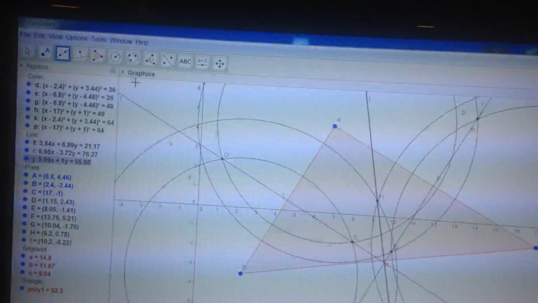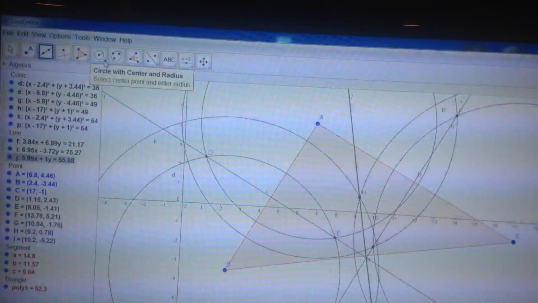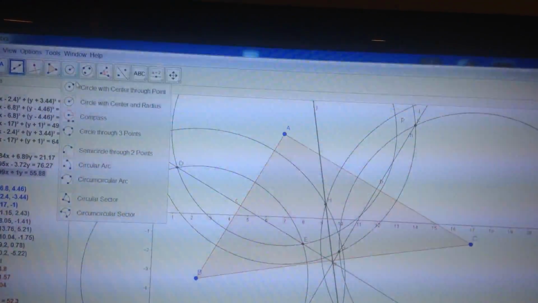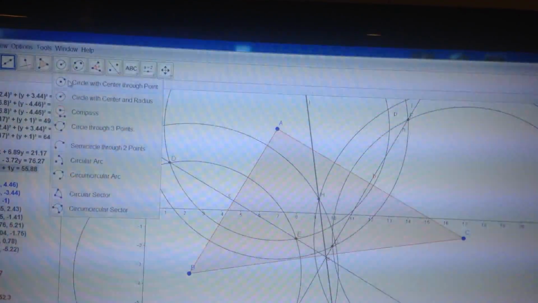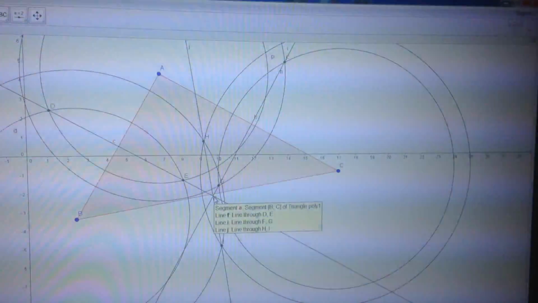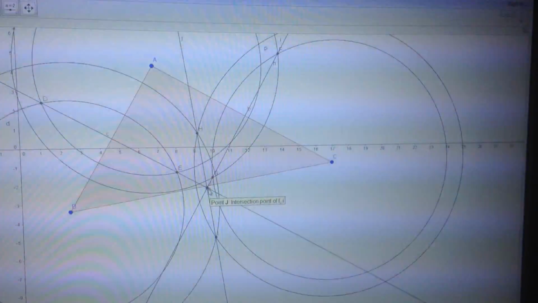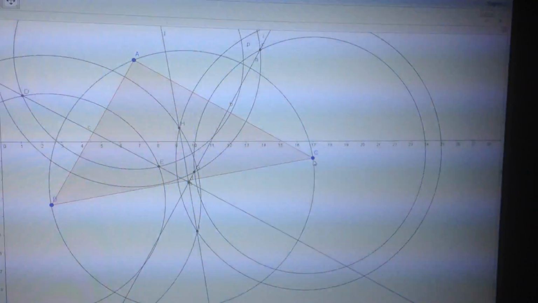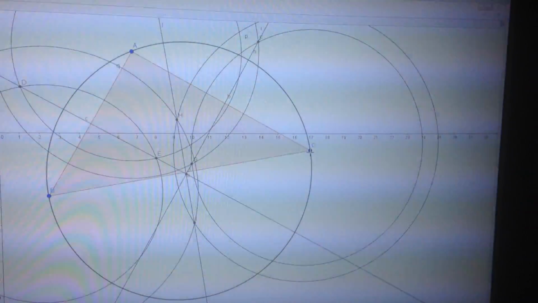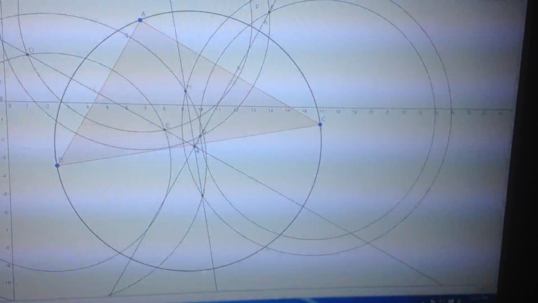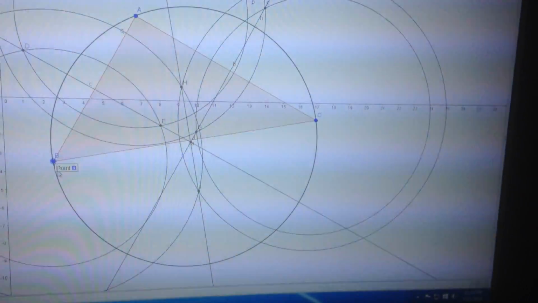GeoGebra has a tool that again does not require any measuring. Okay, and I'm going to draw a circle with a center through a point. Okay, and this will be my center. And I'm going to expand that out just like I had a compass. And that last circle is circumscribing my triangle, which was what I wanted. The center is here, and it passes through all 3 points.